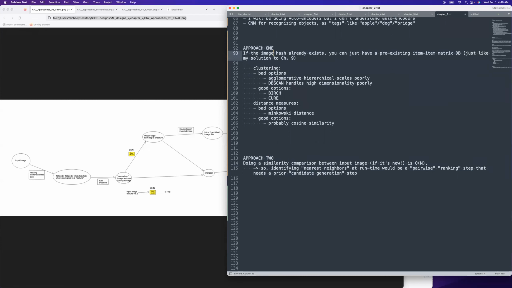And then for making that though, you would have to do clustering. Bad options for clustering for your data model are agglomerative, hierarchical, because it scales poorly.